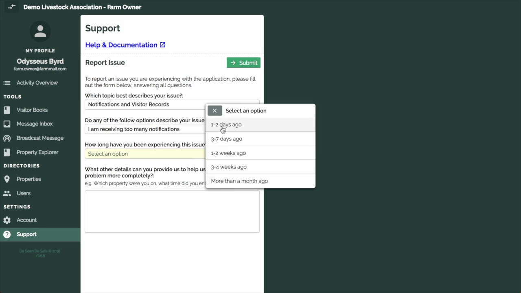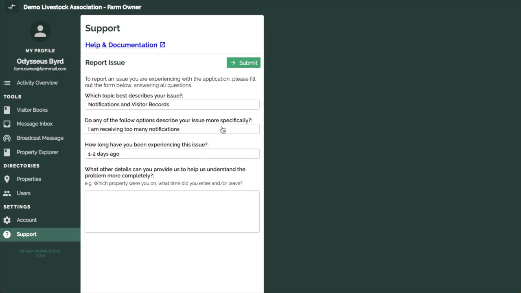Then select how long you have been experiencing this issue. And finally, if you have any further comments you would like to share with us about your issue, fill that in the text box below. Once everything is filled in, click Submit and a representative will get back to you promptly.